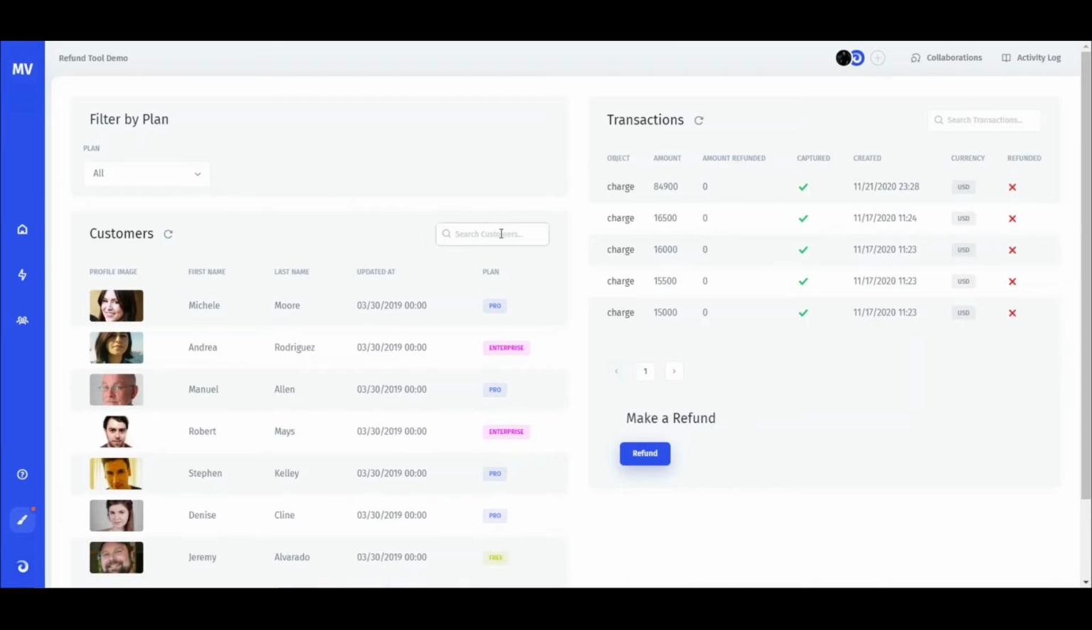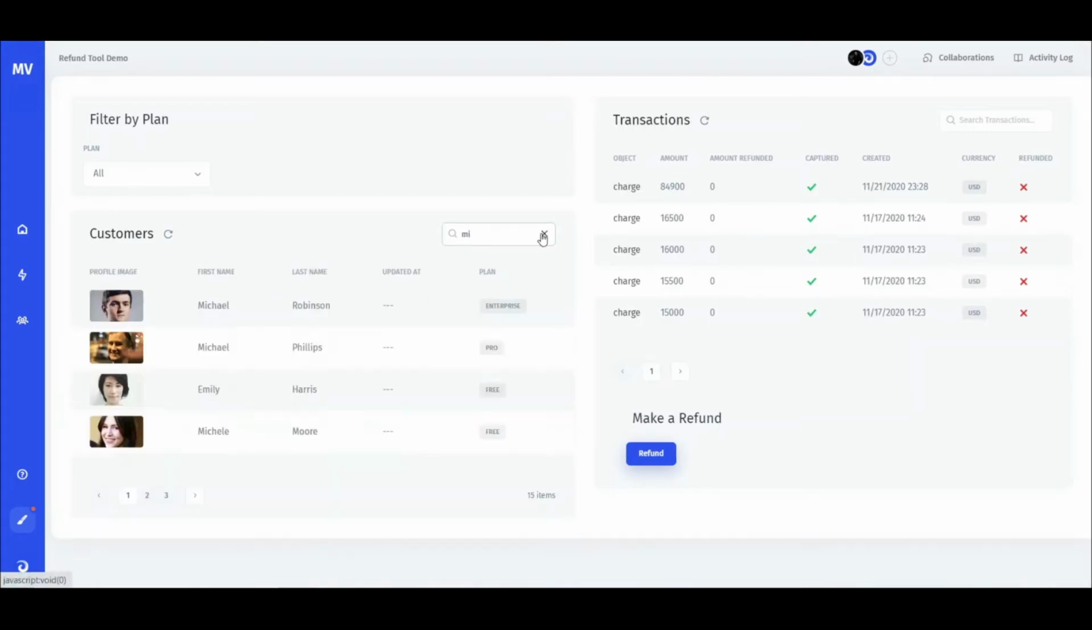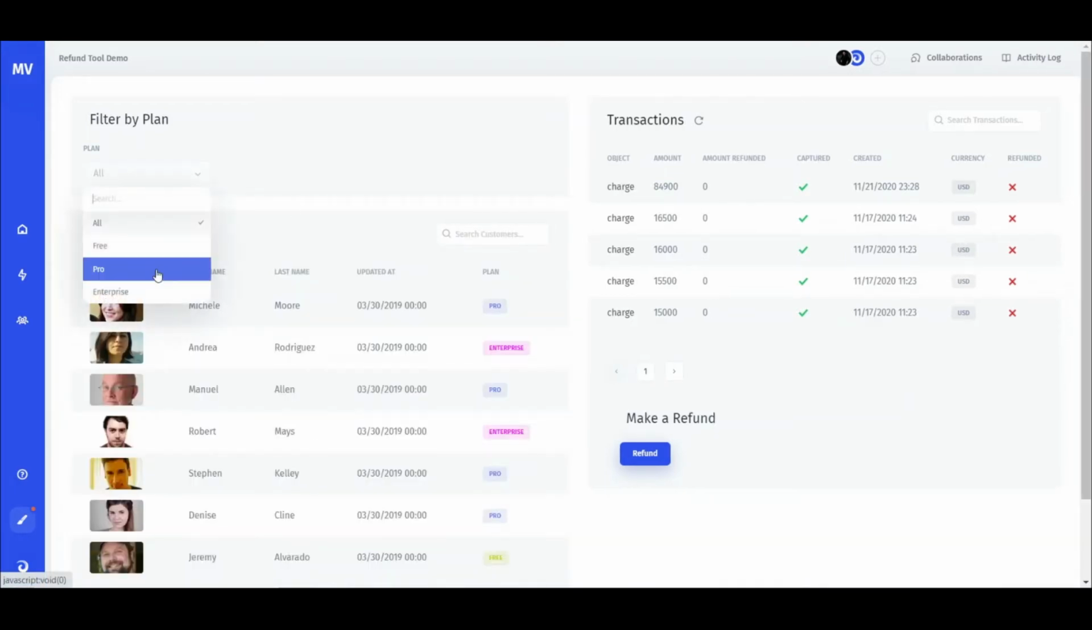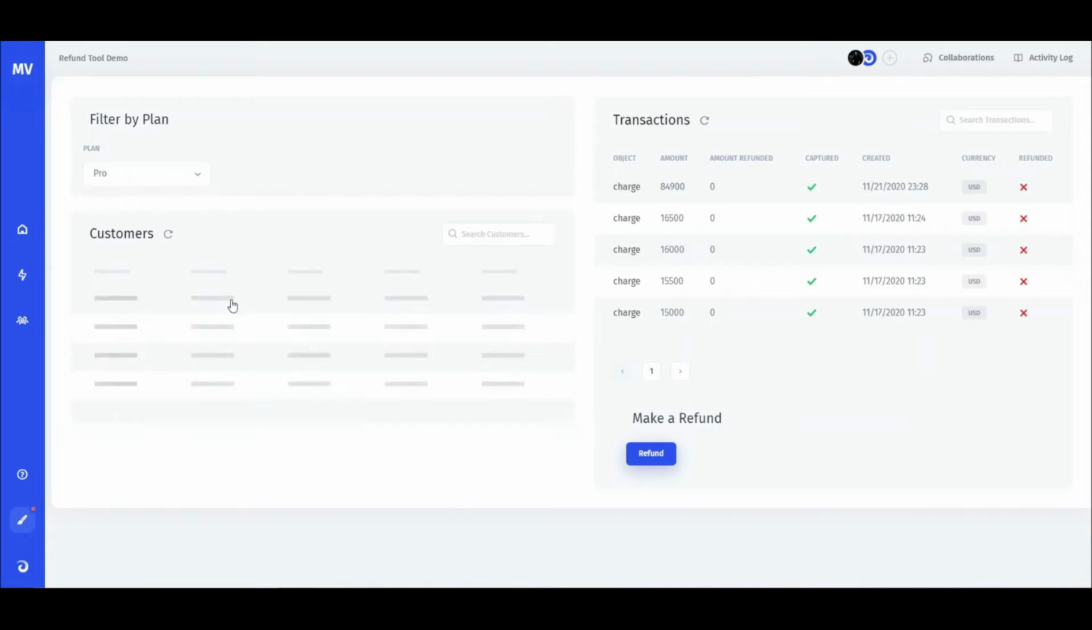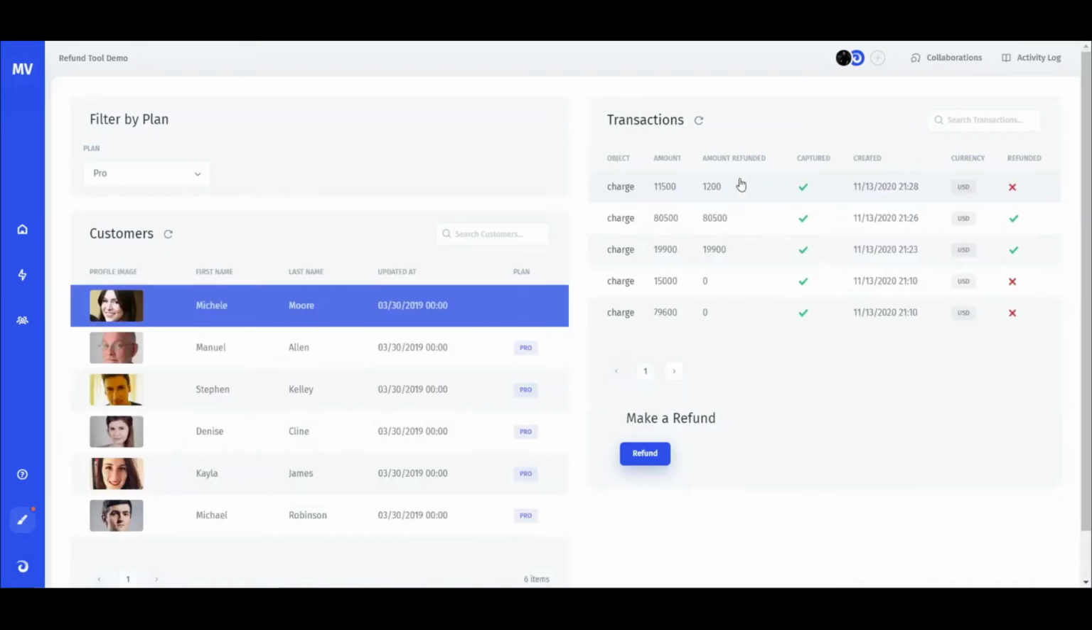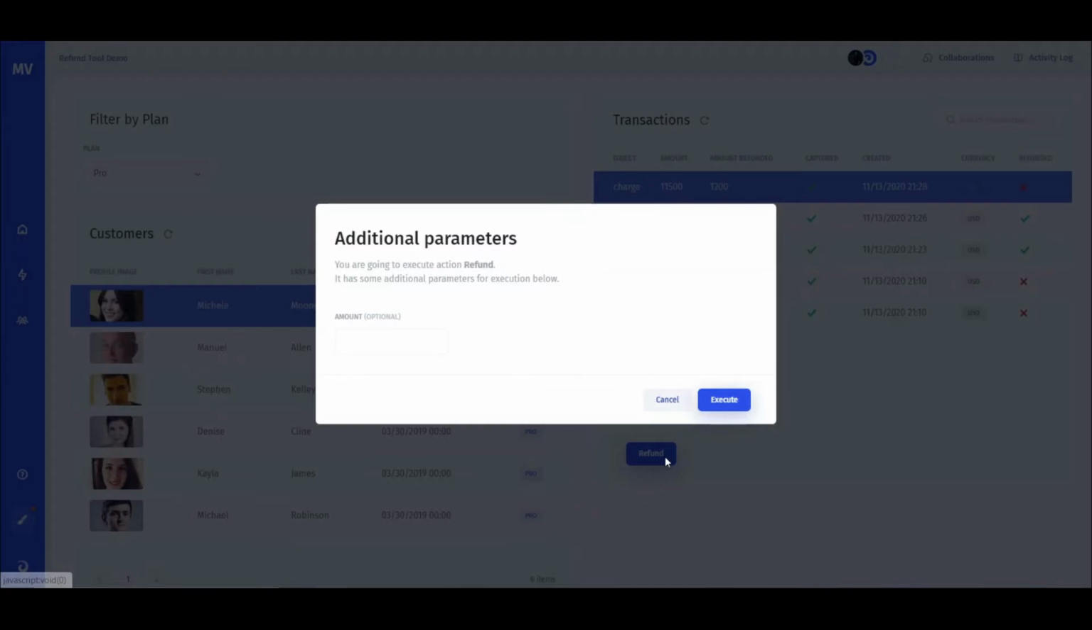Let's see how it would look within Jet Admin. First, we search or filter our customer list by the name or by the type of the subscription, correspondingly. Then we select the customer, see the list of transactions, select the transaction, and hit the refund button. We enter the refund amount and execute the action. That would both make a refund through the Stripe API and change the relevant field in a database.